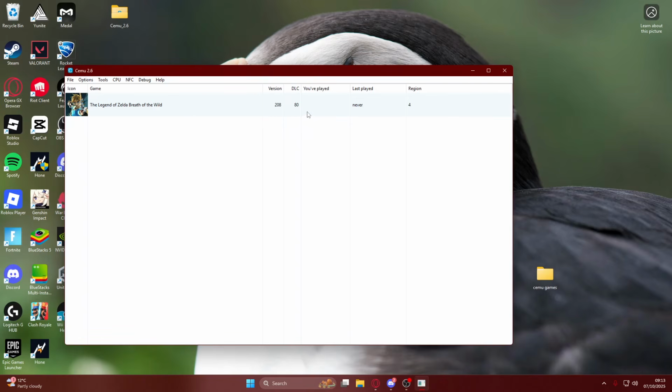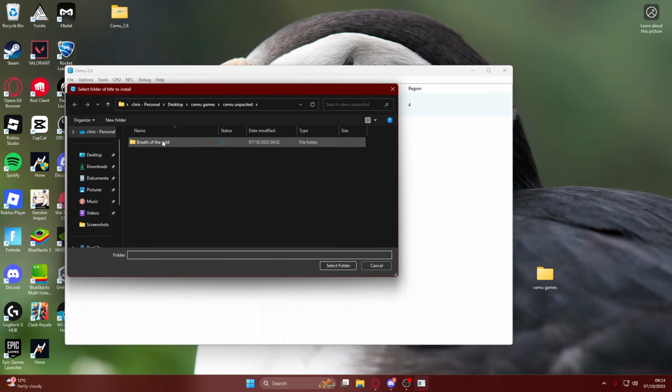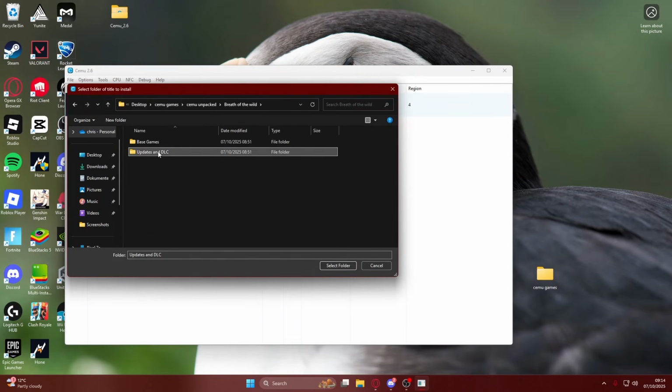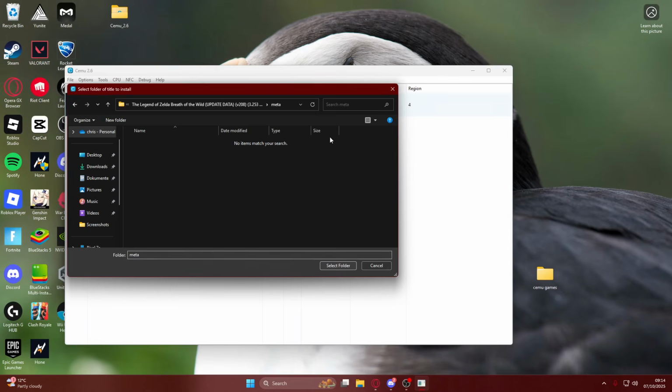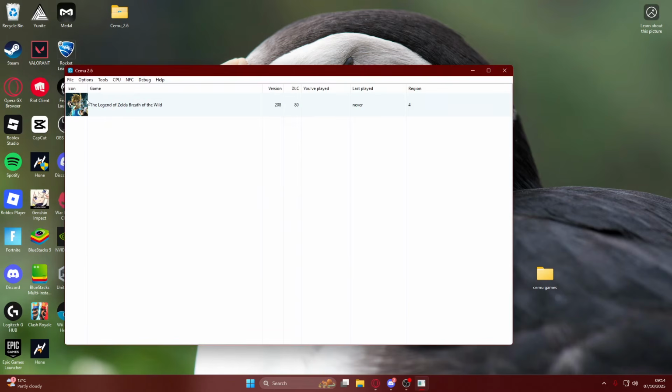So that means if you see those two, you're good to go. If you don't, you click on install game title, update or DLC, go to Cemu unpack, go to your folder, and I would recommend dragging it, and here you have the update data, which you will go to meta, and click on select folder. It will then install the update file.